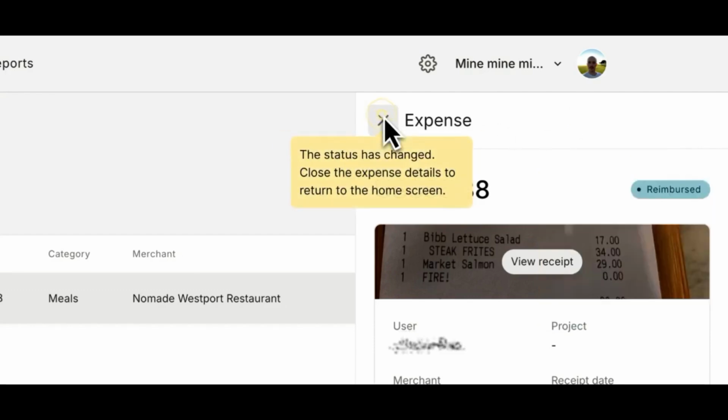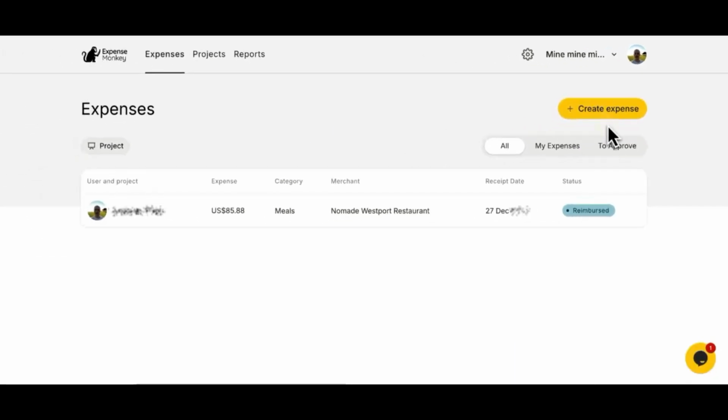The status has changed. Close the expense details to return to the home screen. Well done. Now give it a try yourself.